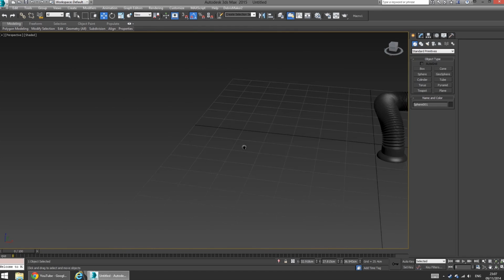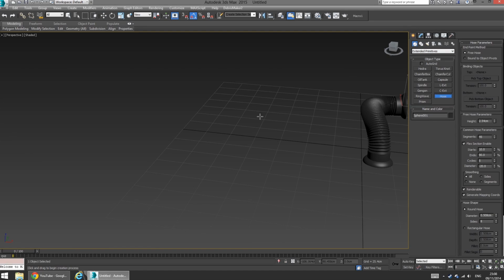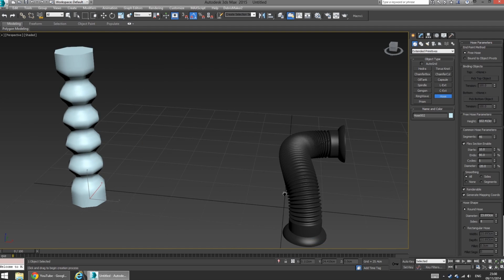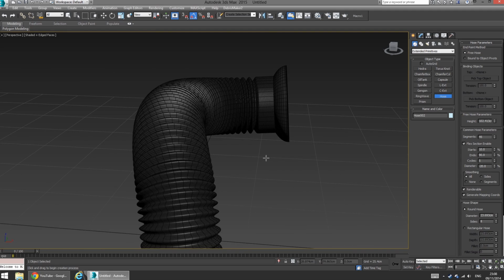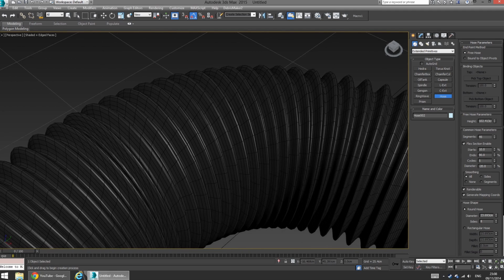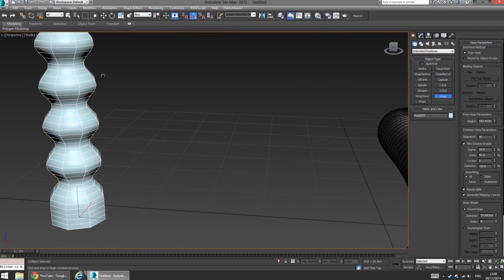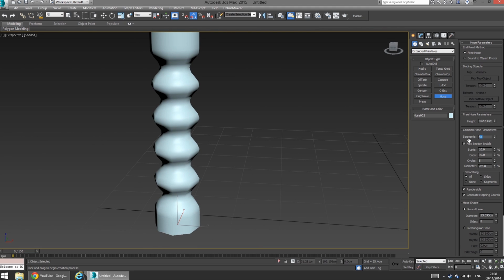So basically, if you go to your Create panel, and you go to Extended Primitives, you've got a hose. So we're just going to create that hose, and you've got a few parameters here that we need to edit to get it looking as pretty as mine does. First of all, my hose has quite a few segments, which is what we need to get it looking nice and bendy. So I'm just going to give it something ridiculous, like 600 segments.